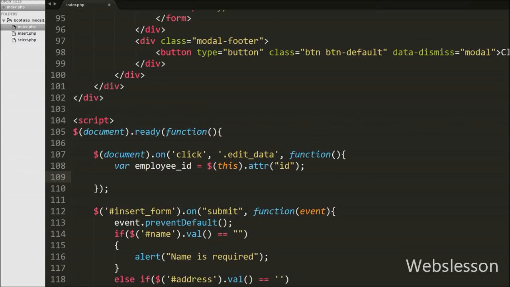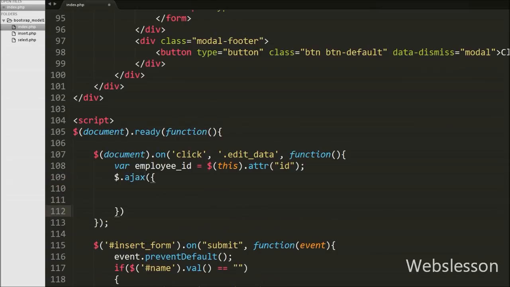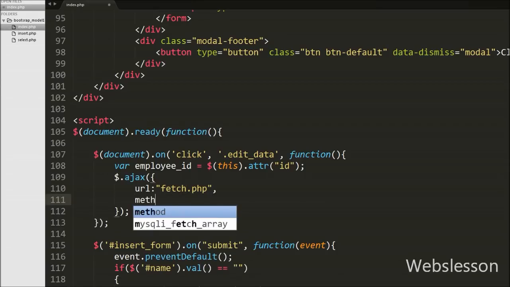After getting the employee id, we want to get the employee details for this employee and display these details in the Bootstrap Modal form. So here we define the Ajax method. We write $.ajax, and in this method we first define the url option set to fetch.php. We send the request to this page. Under this we write method set to POST. Here we set the POST method for sending data to the server.